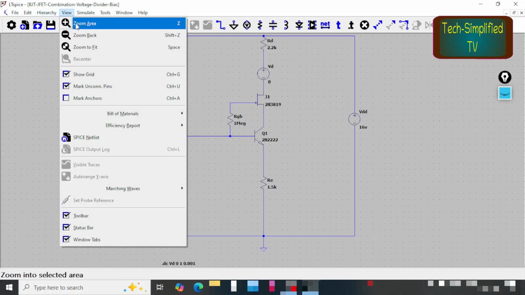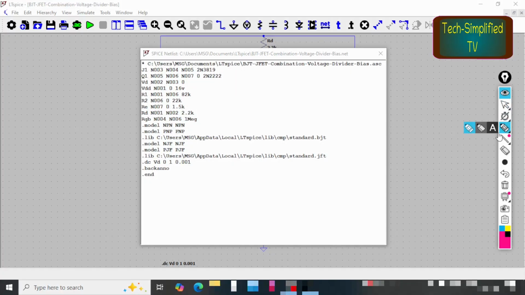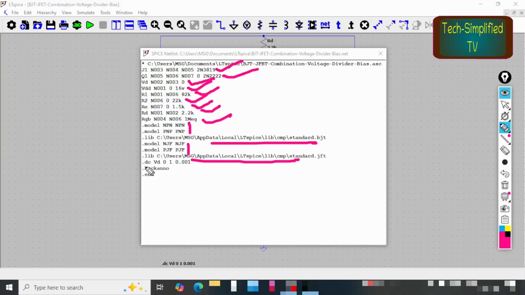Let me go to view SPICE netlist, and here in the SPICE netlist you can see we have the JFET, we have the BJT, we have the current source, we have the fixed source, and we have resistors R1, R2, RE, RD, RGB, and we have transistor models here, and we have JFET models here. Okay, and we have a DC sweep with VD, and we have the end statement. So visually the SPICE circuit looks okay and clean, and we do not find any visual mistakes here.